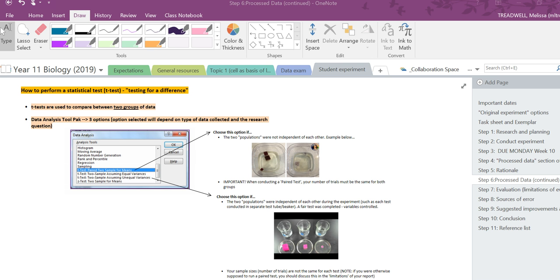Okay, welcome to Module 7. This is the final module in terms of the analysis of data. So what we're going to do is perform a statistical test in the form of a t-test.